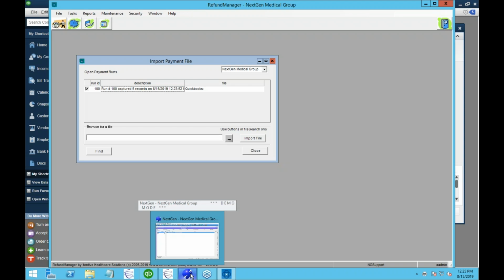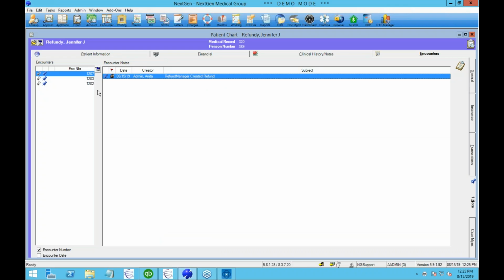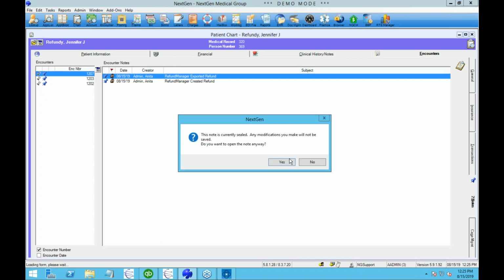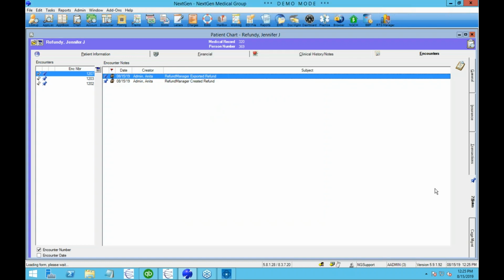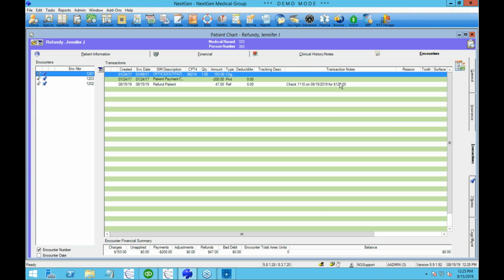So now to close out the workflow here, we go back into NextGen. I'm going to switch between encounters real quick so it refreshes. When we export it out, it created another encounter note. Again, from the NextGen side, you can see the refund was created. You can see it was sent to accounting. And then on the transaction, once it's imported, you can see the check was cut, the date, and because this was several encounters rolled onto one check, you can see the total check amount.